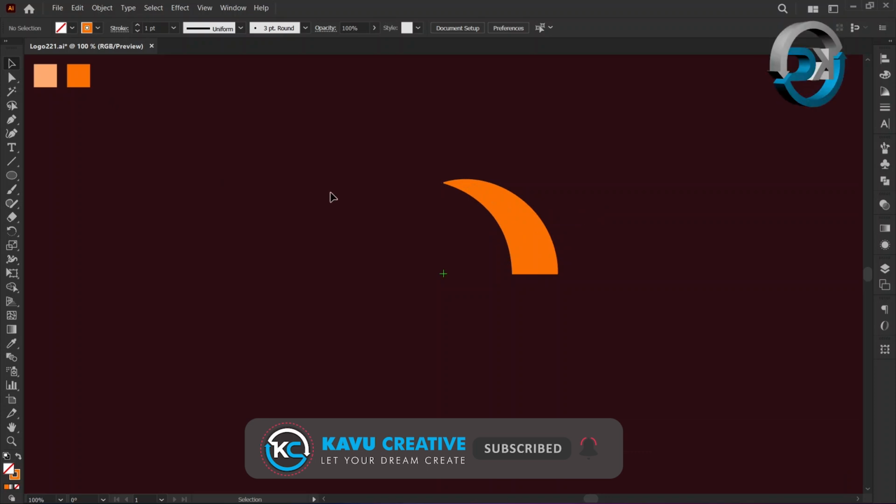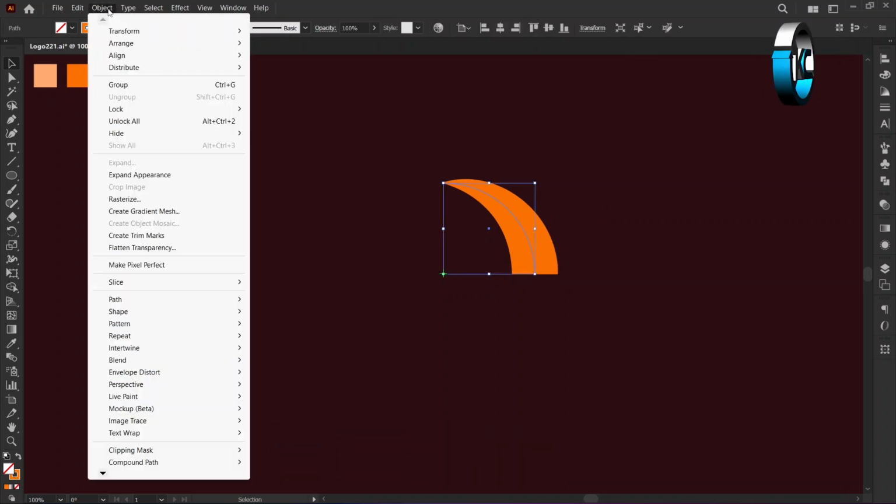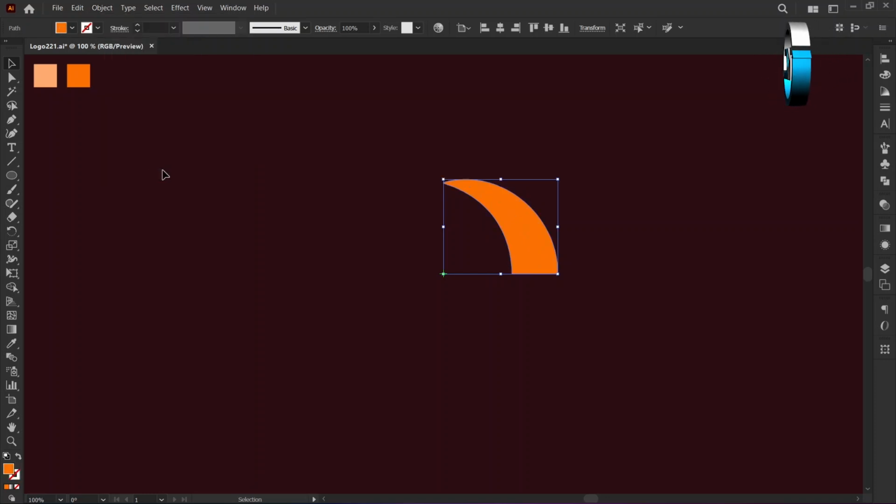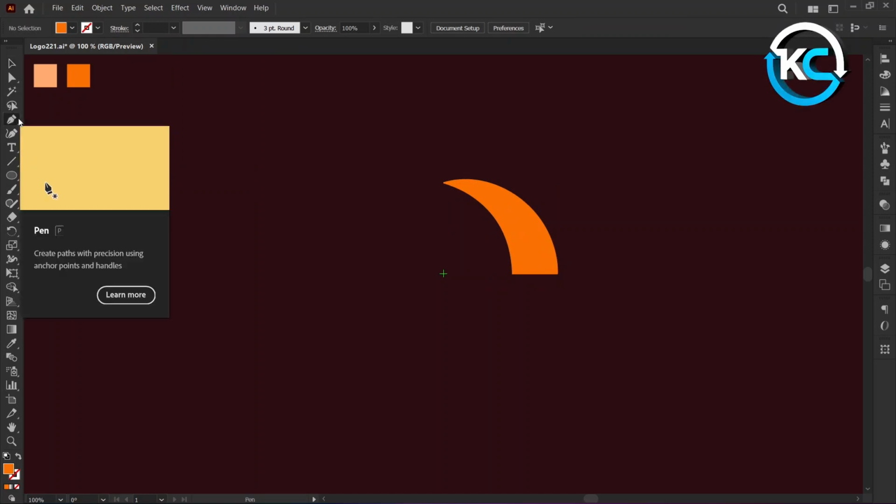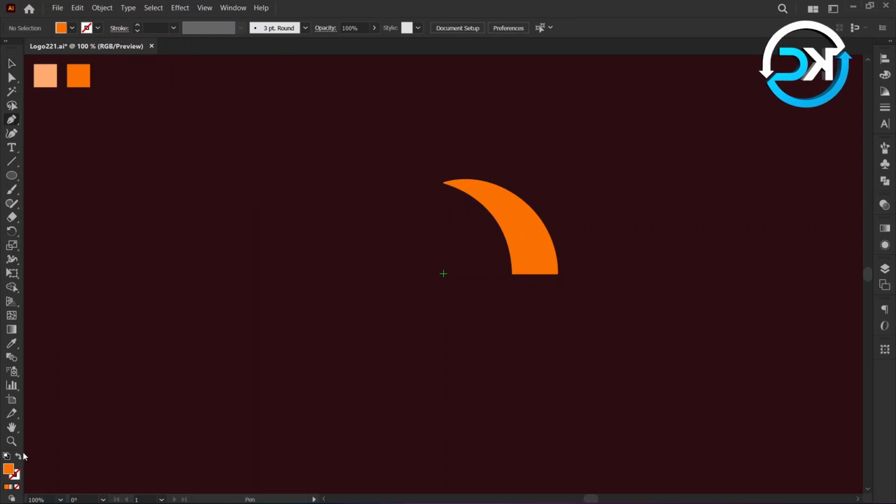Go to the Object menu. Select Expand Appearance. Press OK. Now select the Pen tool from the toolbar. Swap fill to stroke. Make the shape as I do.